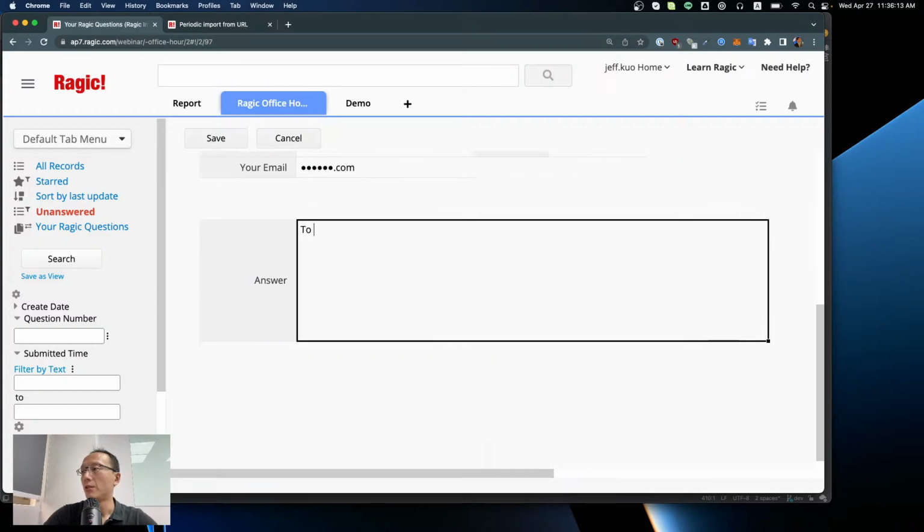Okay. To sum up, if you have a large number of users that do not need to be using Ragic at the same time, it would be more cost effective to use the concurrent user plan.